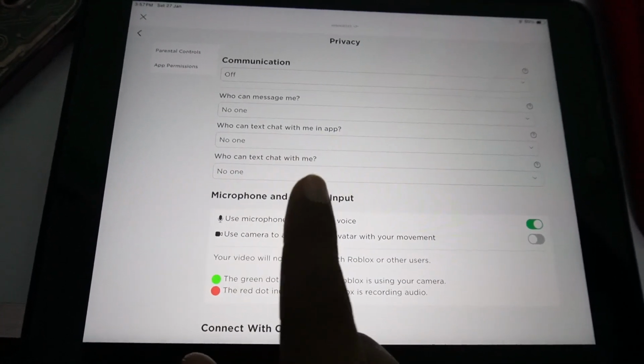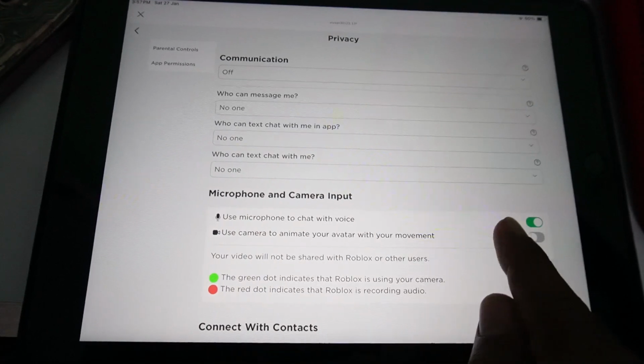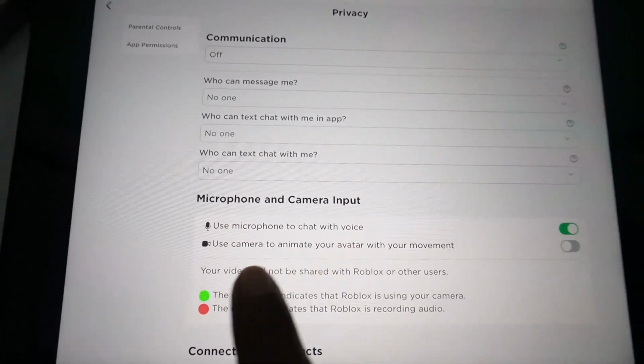Just need to enable both the options. If you are getting voice chat, just enable that. If you are getting microphone, just enable it from here to chat with voice. Can you see use microphone to chat with voice?